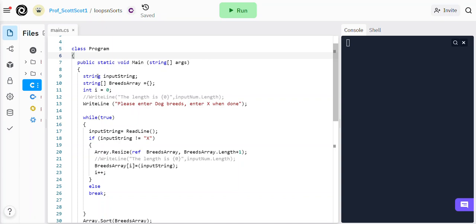And along with that, I've got an input string I've declared. So I'm going to acquire input from the user. I'm going to then check to see if it is in fact an X or not. And if it is, I'll end what I'm doing. If it's not, then I'll take that and I'll add it onto my array.